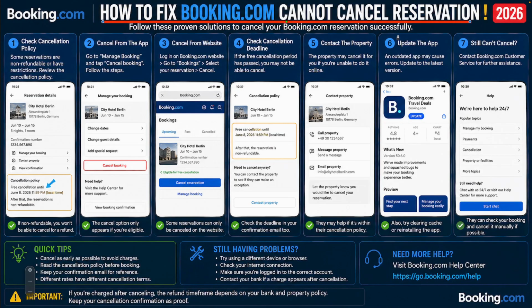How to fix your Booking.com cannot cancel reservations. So let's get straight into the video, shall we? Some reservations are non-refundable or have restrictions. You want to simply go ahead and review the cancellation policy right below your confirmation number.